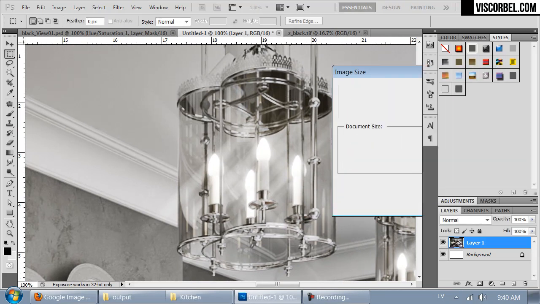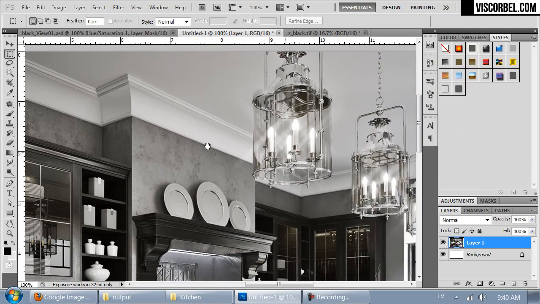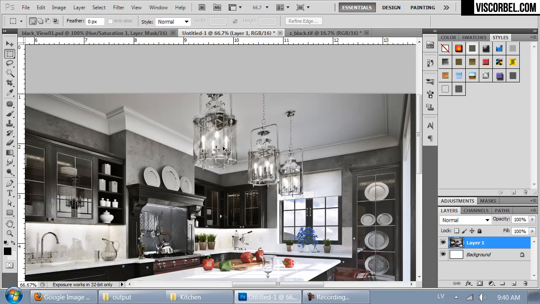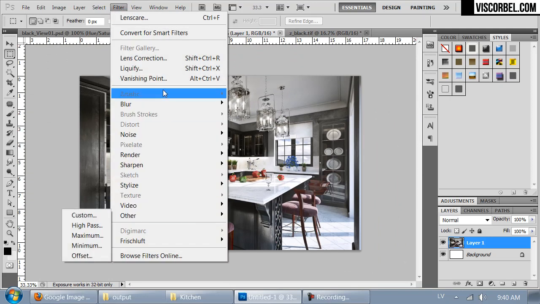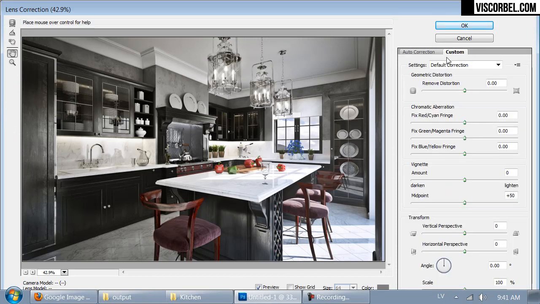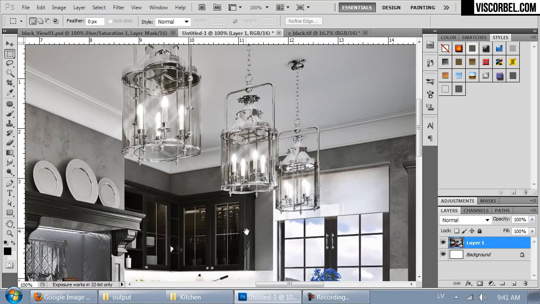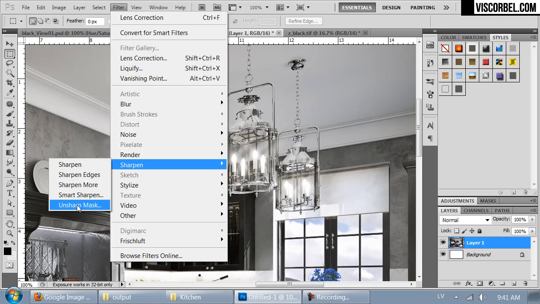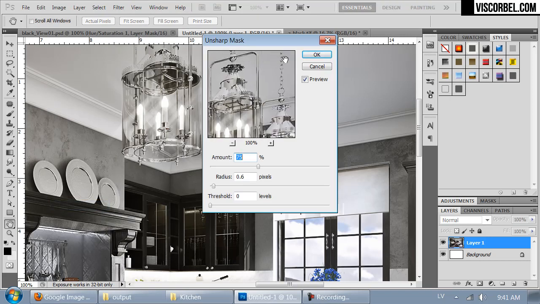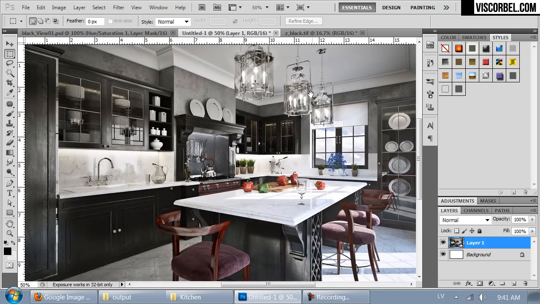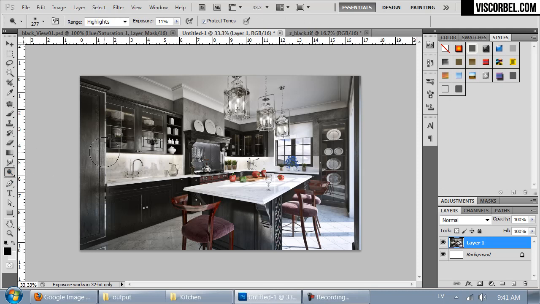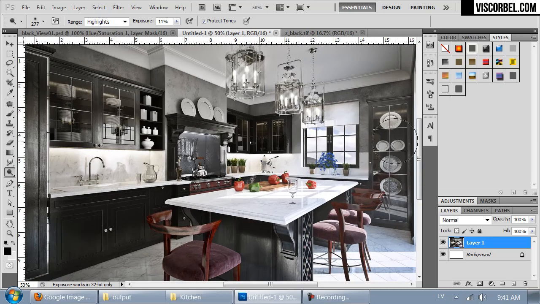Let's reduce the size back to 2000. Alright, looking good. Let's add lens correction, just some purple fringing. Sharpen it up. And let's play with the dodge tool a bit. Just boost some of the highlights you want.